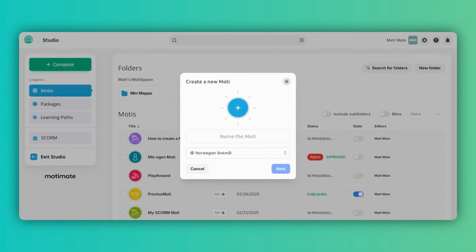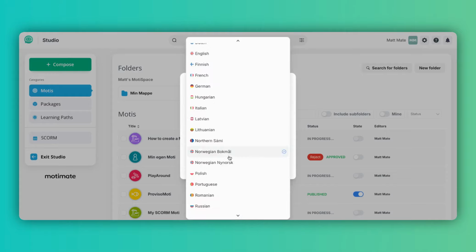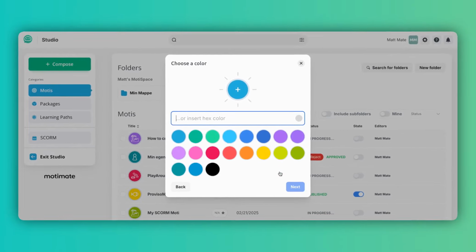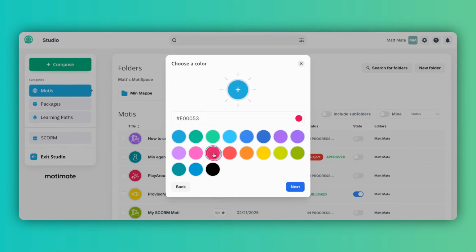For demonstration purposes, we will create a first aid course. The first step is to assign the Moti a name, followed by setting the default language for our course, which in this instance will be English. After clicking Next, we are prompted to select a color for the course badge. Considering that we're creating a first aid course, let's go with red. You can either select from a pre-existing set of colors or input a specific hex code for a preferred color.